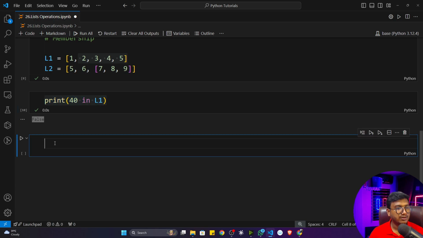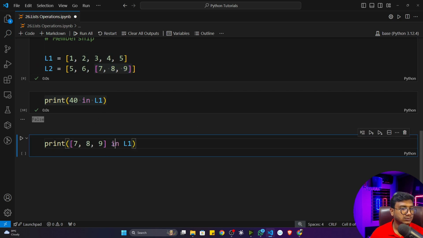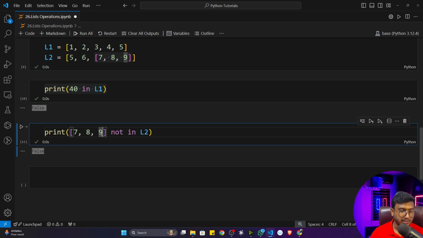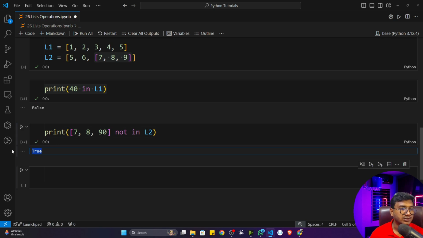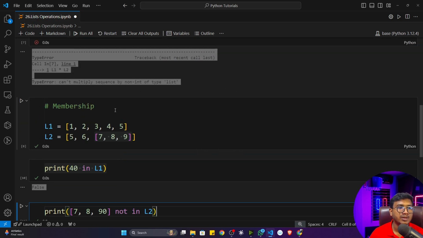Now you can also perform not in operation. Let's say I'll write 5 not in L2. It's False because it is already present. You can see it is already present inside L2. Now if I write, let's say, 90, it's True because it is not present inside this L2. That's how you can use this membership operator.